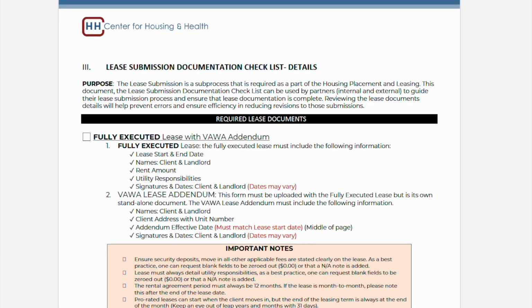All right, so today what we will do is cover lease submission documentation. These are documents that are required for lease submission. This is related to the housing placement and leasing process that is in CaseWorthy. The information that is here will only pertain to the lease submission sub-process.